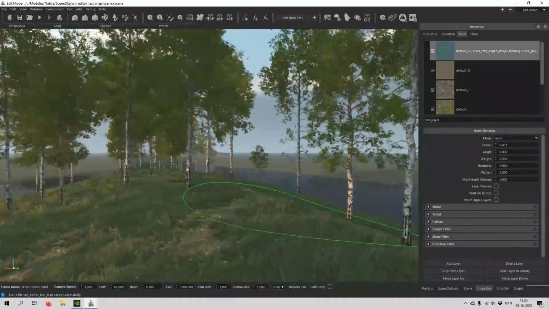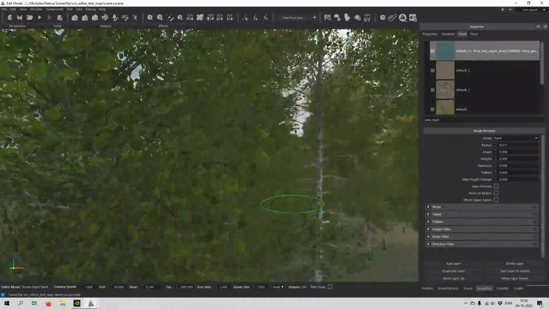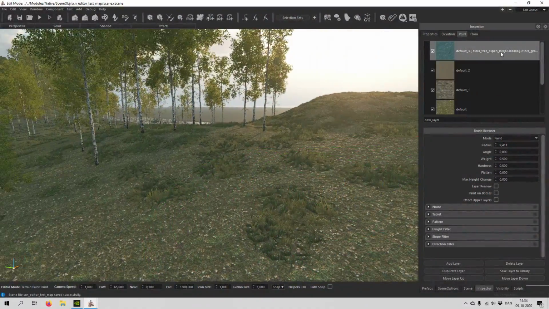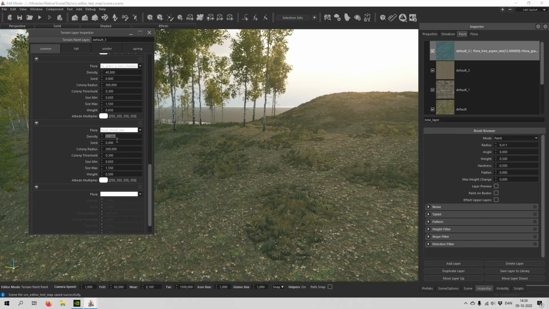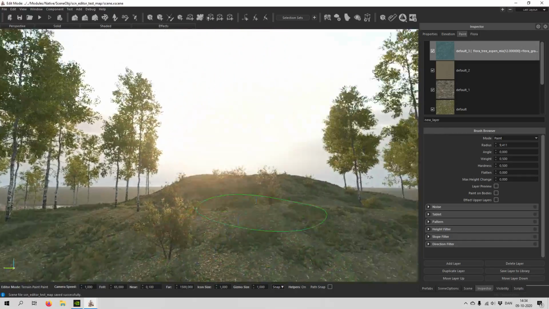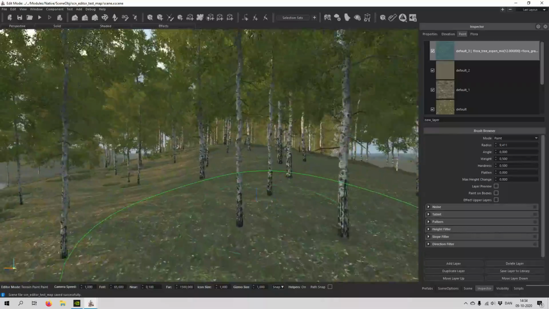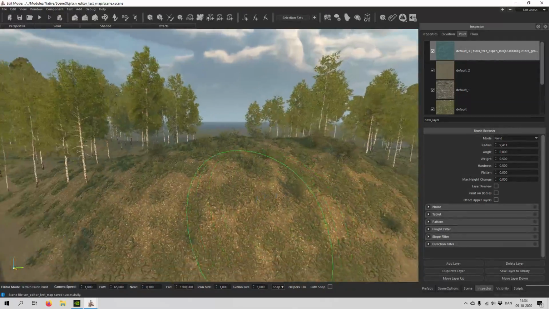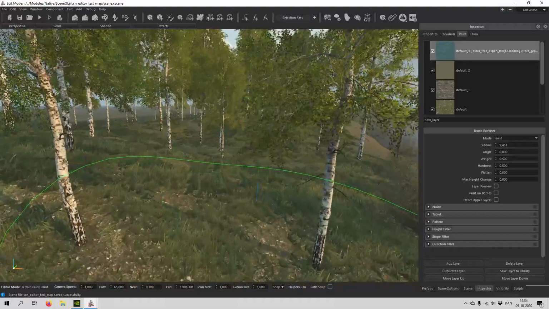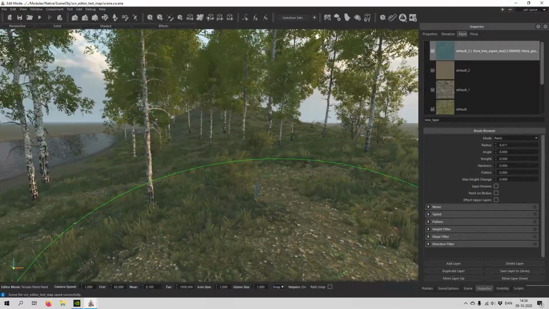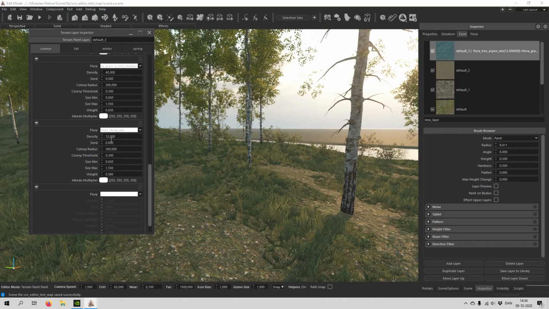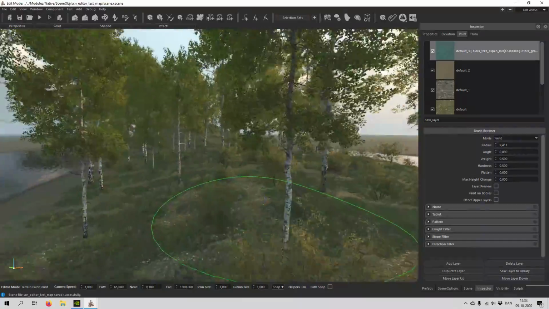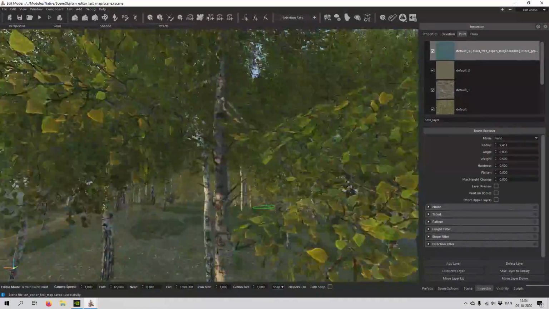Let's see if we can find any. No. Interesting. Let's try and look at that. Why is that? Ah, there we go. I don't know why there wasn't any bushes before, but now there are. Looks pretty nice. I think we want some more inside the forest. So maybe we should increase it to, say, not that much. Yeah, that's nice. Looks pretty good, I would say.